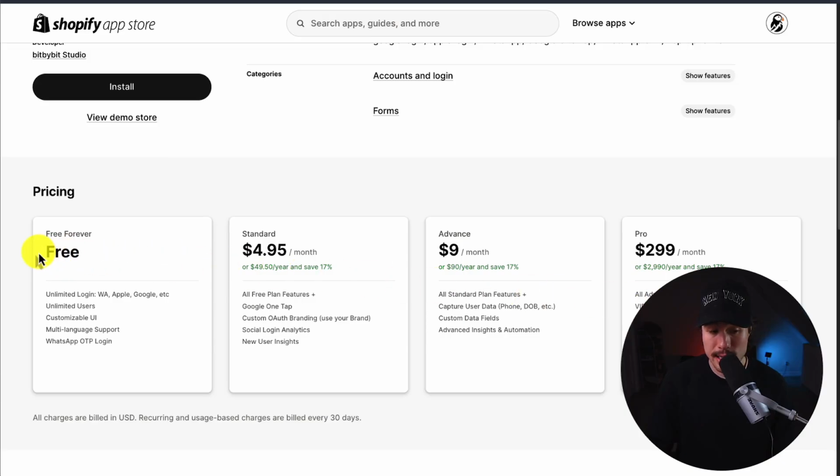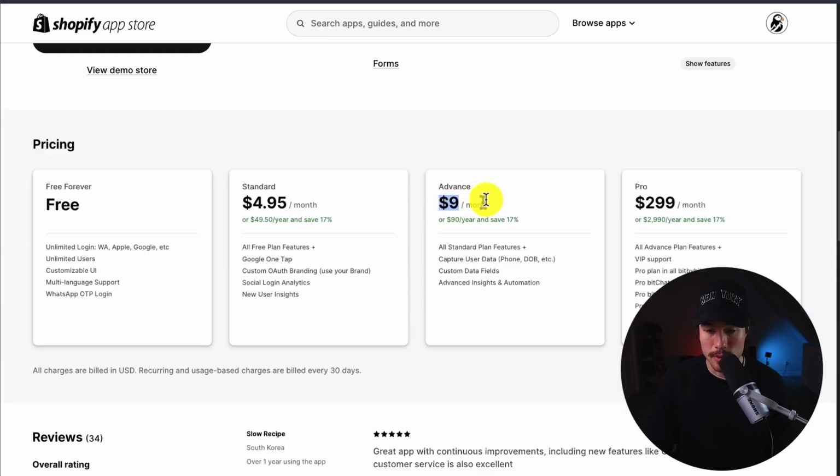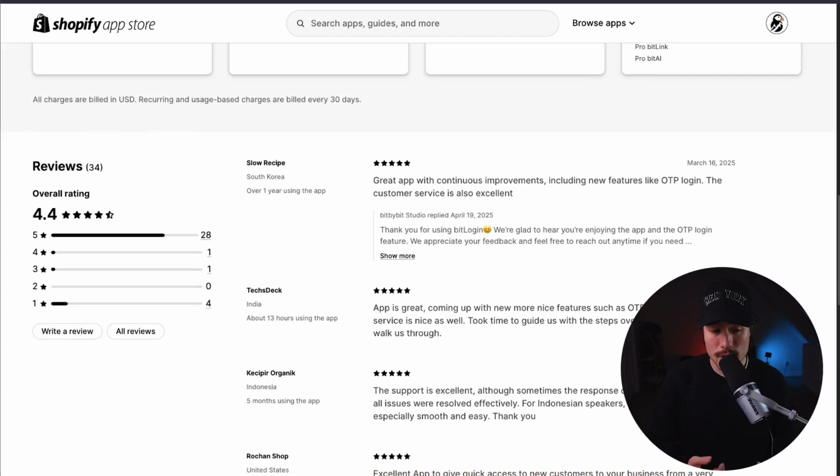In terms of pricing, there is a free forever plan with unlimited logins for WA, Apple, Google, etc. And then paid plans start at $499 a month and they go up to $9 a month. This pro plan here, I believe, is for all the apps under this Bit by Bit apps platform or developer. In terms of reviews, sitting at an excellent 4.4 stars with 28 5-star reviews, and this latest review here says it's a great app with continuous improvements, including new features like OTP login, and the customer service is also excellent.